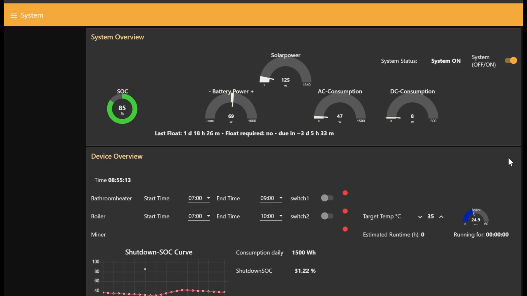Today I want to show you my system that I installed on my Raspberry Pi. There's a software called VenusOS. It is freeware from the Victron company. They have their own device for VenusOS, but you can also download the software and install it onto your Raspberry Pi, connect all your devices to it, and then you can build some nice charts.